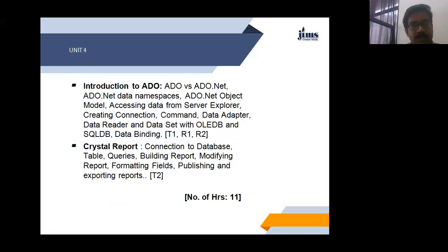In unit 4, we will discuss ADO.NET and ADO topology. This ADO.NET part basically deals with database connectivity. In the next part, we will discuss Crystal Report, how we can create a report with that specific tool. We will also discuss ADO versus ADO.NET. Earlier ADO was used, now ADO.NET is used. So what is the difference between ADO and ADO.NET?